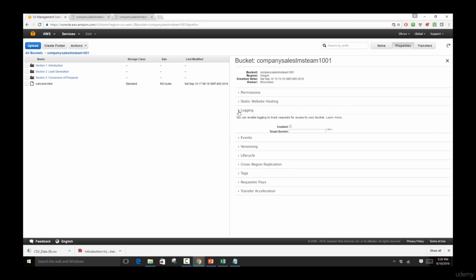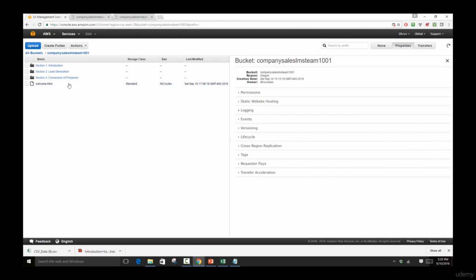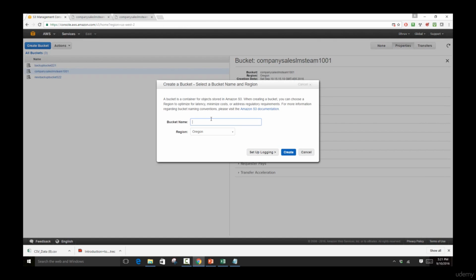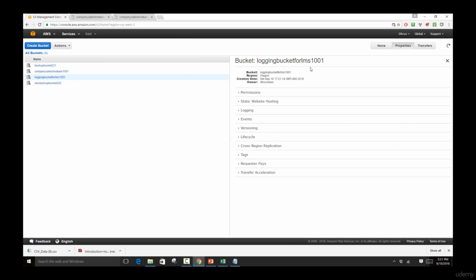Let's come over to logging. And logging is actually a very powerful tool which allows us to track the changes that are occurring in our bucket. We're going to be enabling logging, and this is going to be enabled on a different bucket that we create. So let's come out of this, and we're going to go to all buckets, create new bucket, call this the logging bucket for LMS 1001. We're going to hit create, and we have created this bucket.